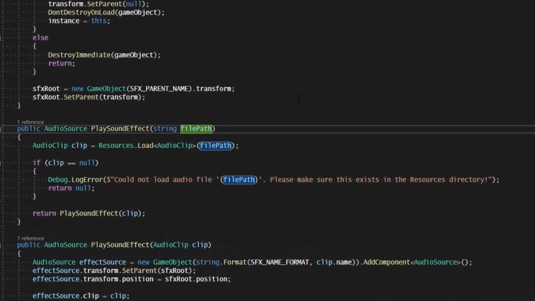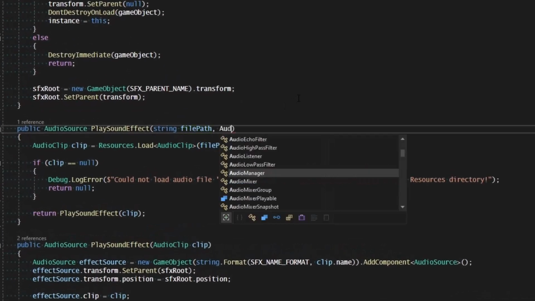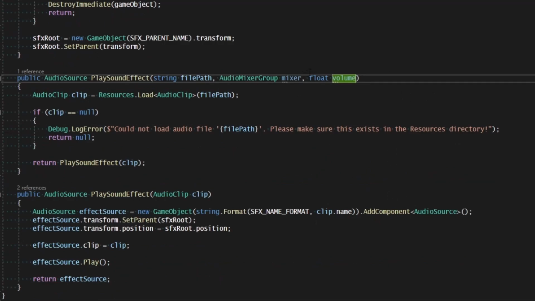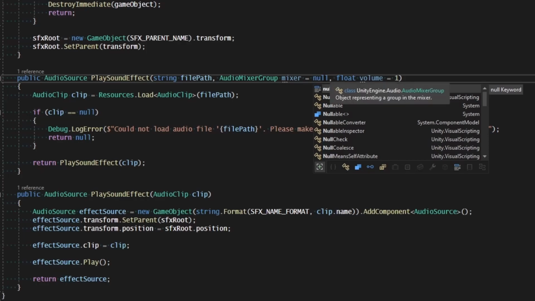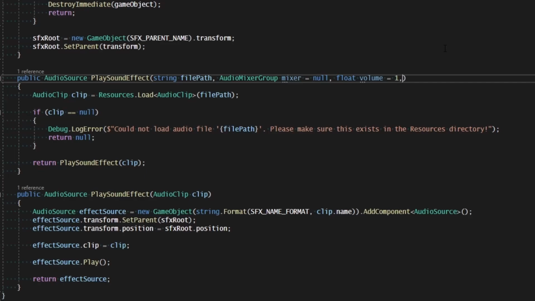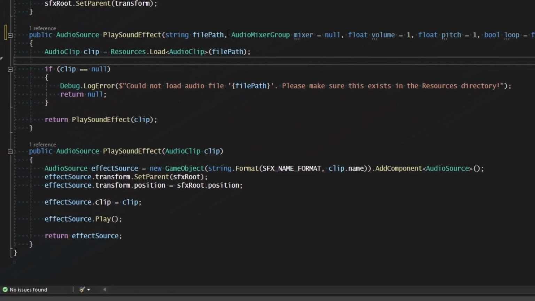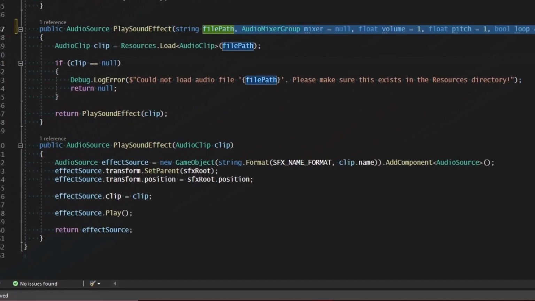So the first thing that we're going to want is we get our sound, and then we want an audio mixer group for the mixer, and then we want a float for the volume. So the volume is going to default to 1, and the mixer is going to default to nothing, which means if it's nothing, we will go ahead and make sure that that is the default sound effect mixer. Now let's also give ourselves a pitch. The pitch will default to 1 as well, and then a boolean for loop will default to false. And we want to take these same variables and pass them into the latter function.